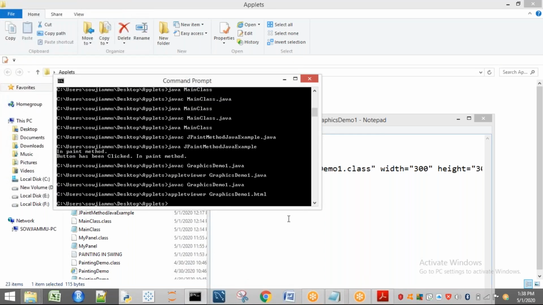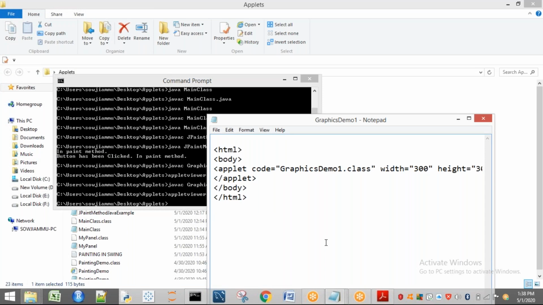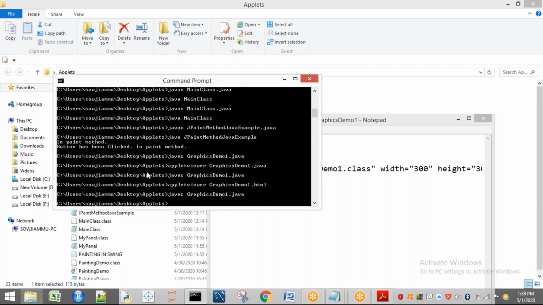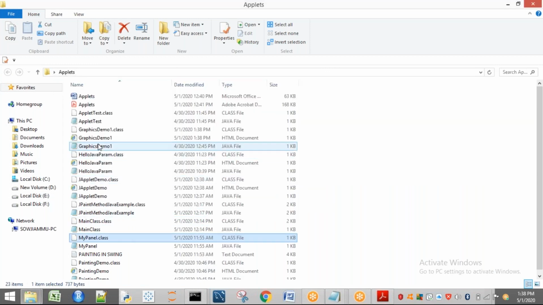Now see here, after compiling, if I go directly to the HTML file and double click, you can view your applet in Internet Explorer also. It is a web browser that is enabled with Java. See here, the same way, whatever we got in our applet viewer, we got here also. Right, this is the case, where we execute an applet in two ways.